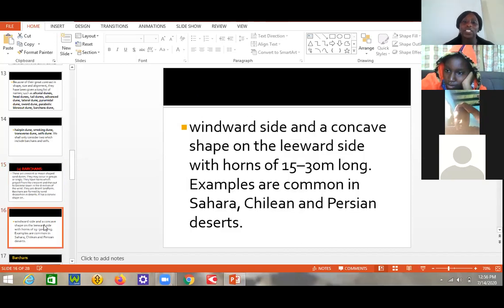A barchan has a convex shape on the windward side and a concave shape on the leeward side. When I say windward side, I mean the area where the wind is blowing from. But when I say leeward side, it is where the wind is not blowing from, and it tends to have a height between 15 to 30 meters long. Examples of areas where we can get barchans are the Sahara Desert, the Chilean and the Persian deserts.